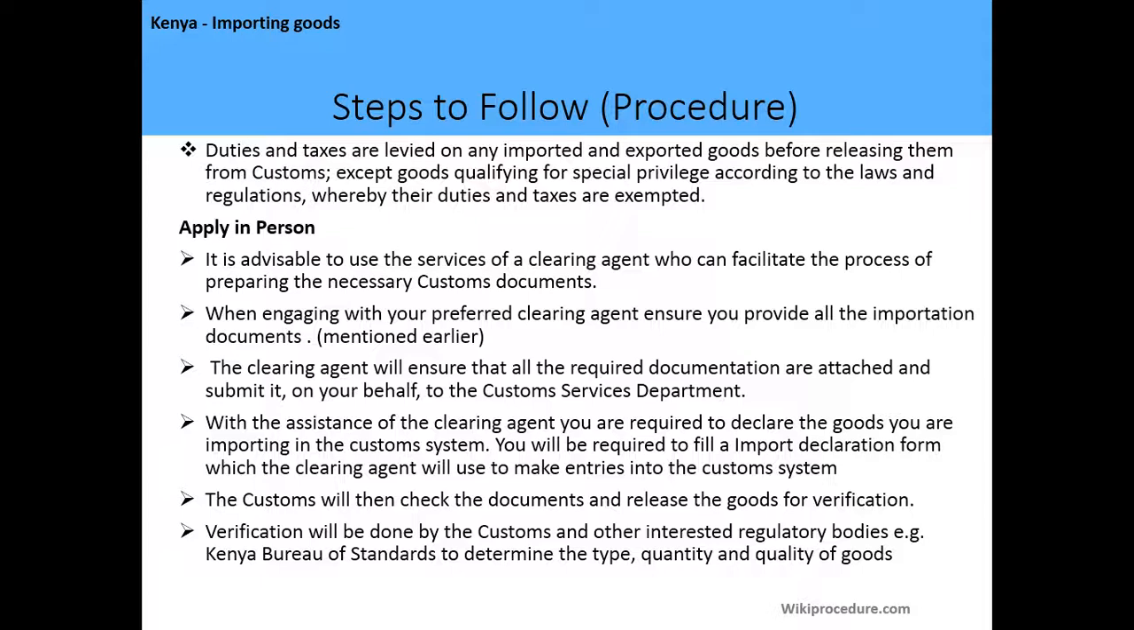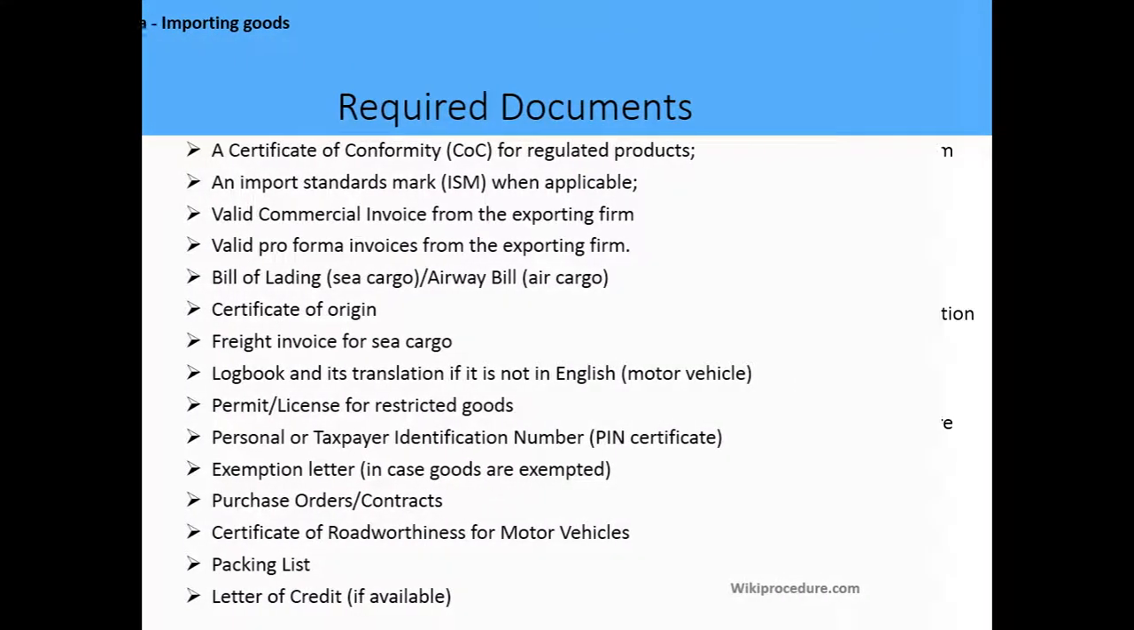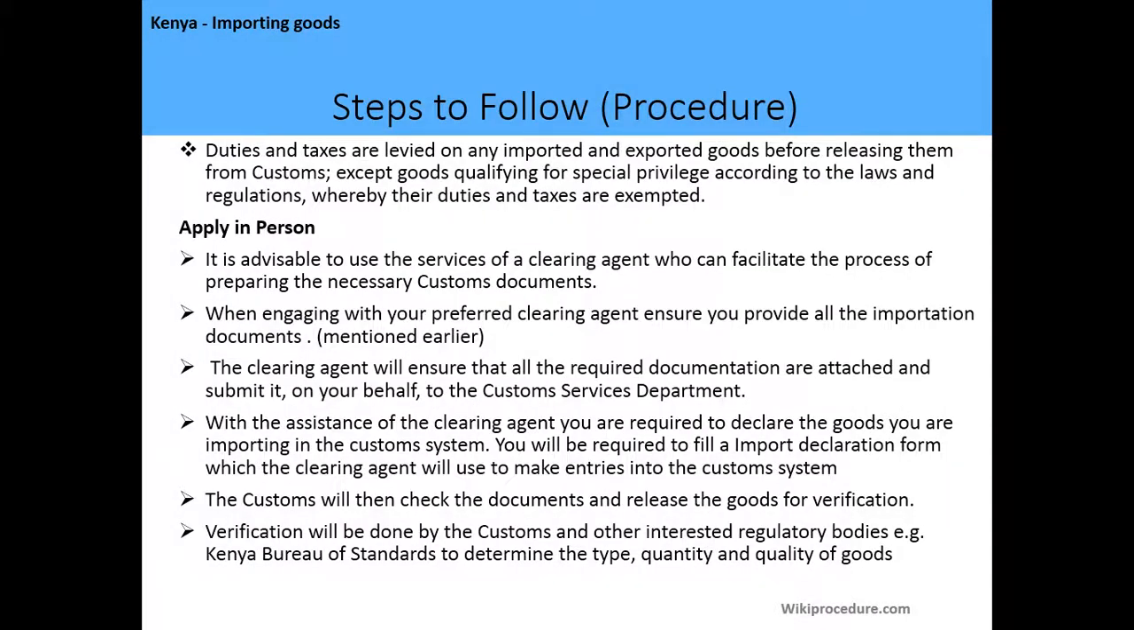When engaging your preferred clearing agent, ensure you provide all the importation documents which we have already mentioned earlier. The clearing agent will ensure that all the required documentation is attached, and is going to submit it on your behalf to the Customs Service Department.